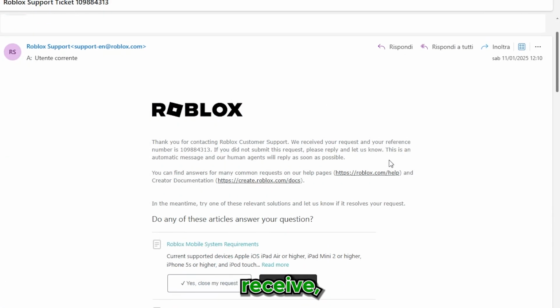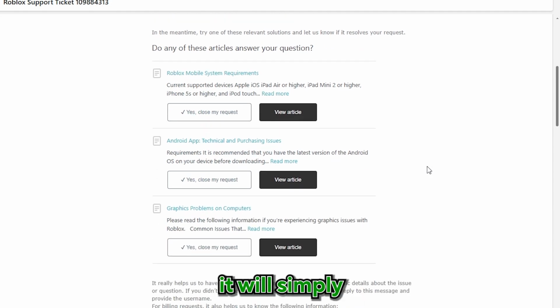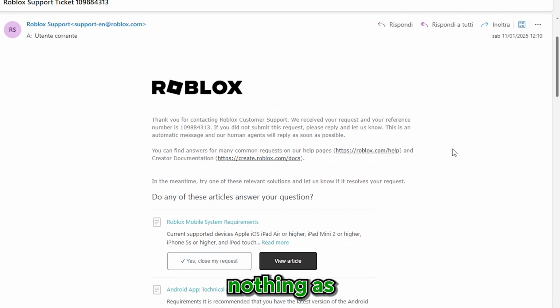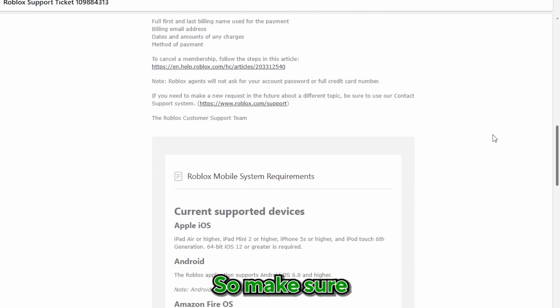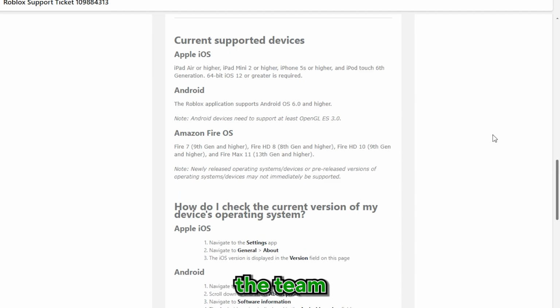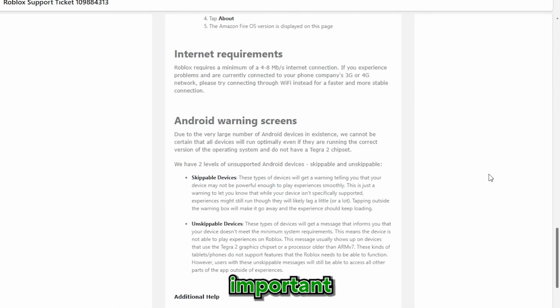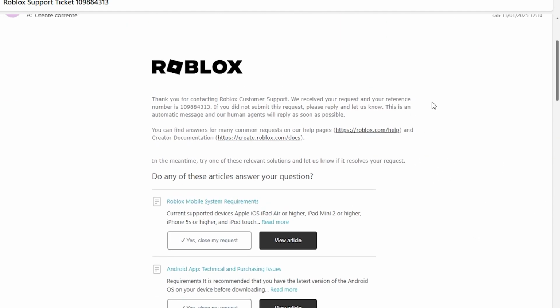So you will receive an email like this, and you simply have just to wait. This is a generated email from the Roblox bot, something like this. This is not from a human, this is from a bot. It will simply give you some articles. Make sure not to choose anything, don't select anything, else your request will be cancelled and is not going to be taken seriously. So make sure just to wait until the team responds and see what it says. You actually don't even have to watch the email anymore. The important thing is you send at least the email, and that's pretty much it. So if you did it, you see this, you can literally close everything, you're good to go.